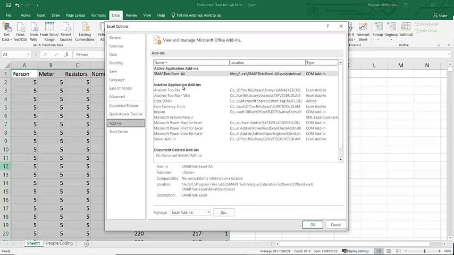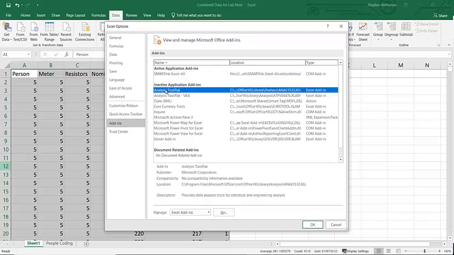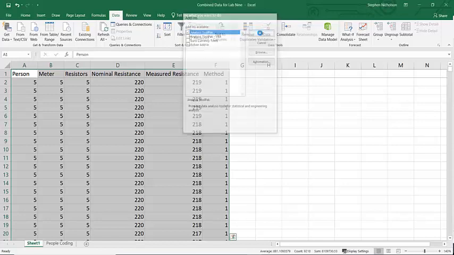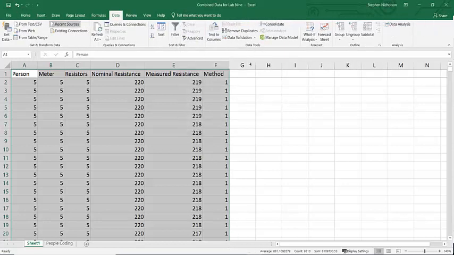So this will be like you have. So you go to Analysis Tool Pack, and then you go to Manage Excel Add-ins. Say Go. Click Analysis Tool Pack. Say OK. And now you can see how it shows up here. So that's what you'll end up having to do. Okay.